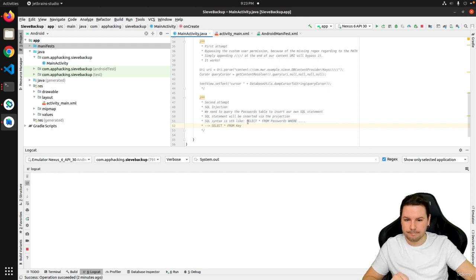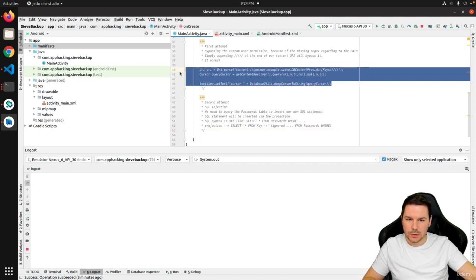Okay? So we want to have something like select all from key, and then we comment out the rest, which means everything here, which is something like passwords, where, will be simply ignored. This means our projection needs to be this path over here. So this path. Okay, and I guess that's all. So this is our attempt, and let's do this.